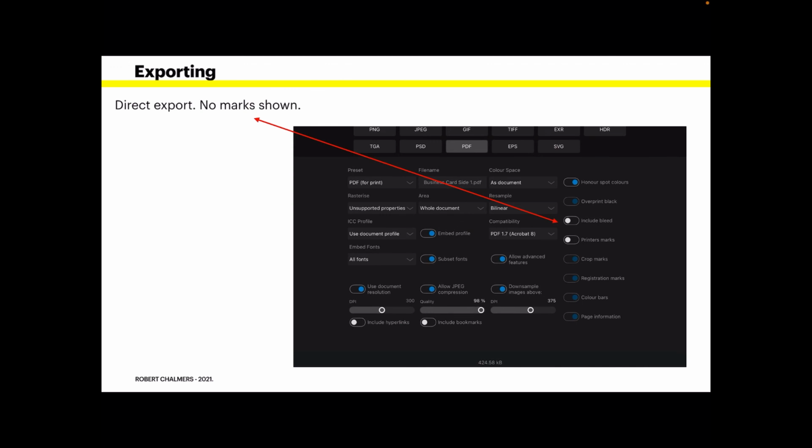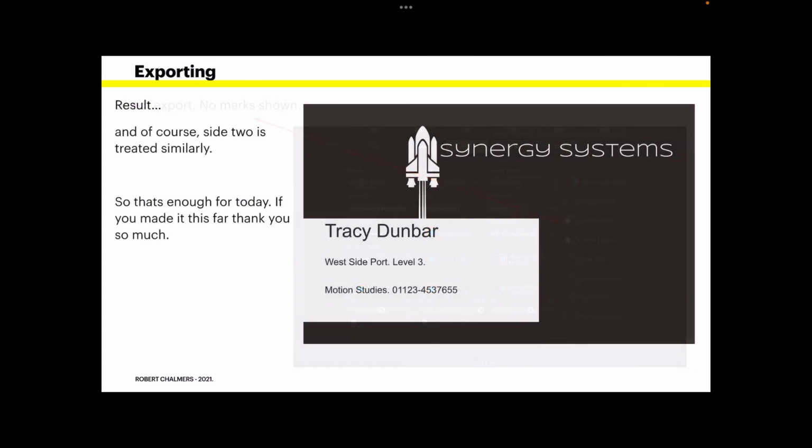Direct export, no marks shown. You can see they're turned off. Those two options are turned off. And the result? Nice clean print. One colour, black, very cheap. And of course, side 2 is treated similarly, except that it's got a bit of colour in it.